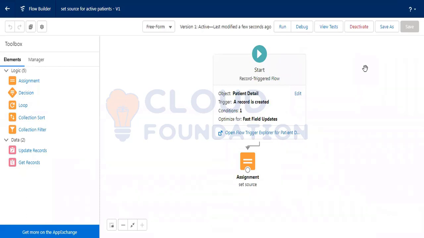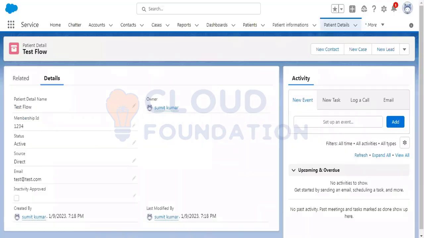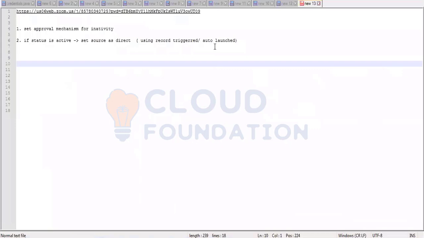Just one quick question, Sumit. Let's say while creating that record, I'm choosing source as something else and not direct. So even if I choose some other value, it will automatically change into direct? It will automatically change to direct, right? Yeah. So this is the scenario that I have accomplished with the help of record triggered.